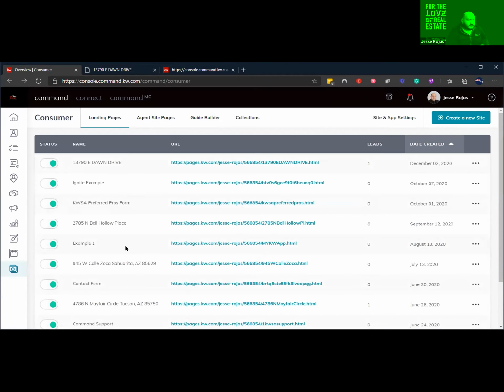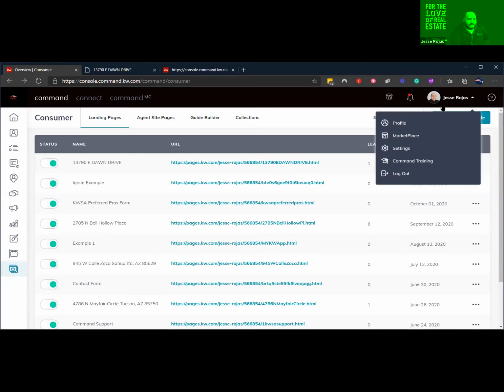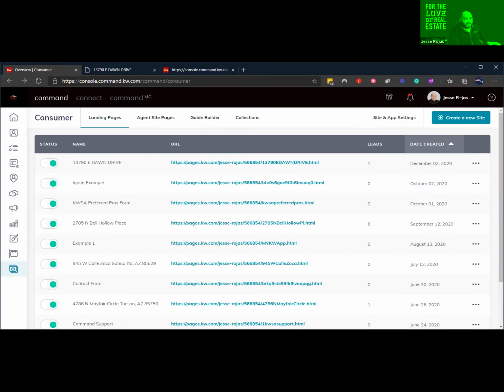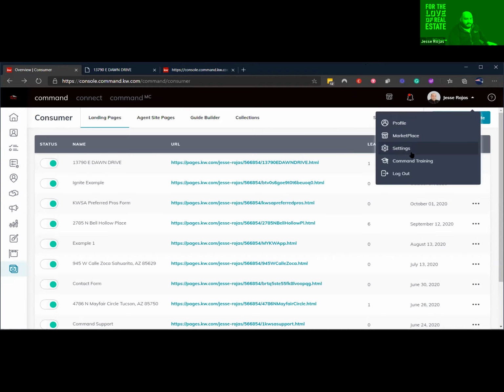Okay, so back to the consumer side of things. Now for the website, has anybody tried using their KW app? No. Okay, so what we would need to do first is make sure that we have some information input into the system. I'm going to go over to the settings section. So I'm clicking by my name and the drop down, and I'm going to select settings.